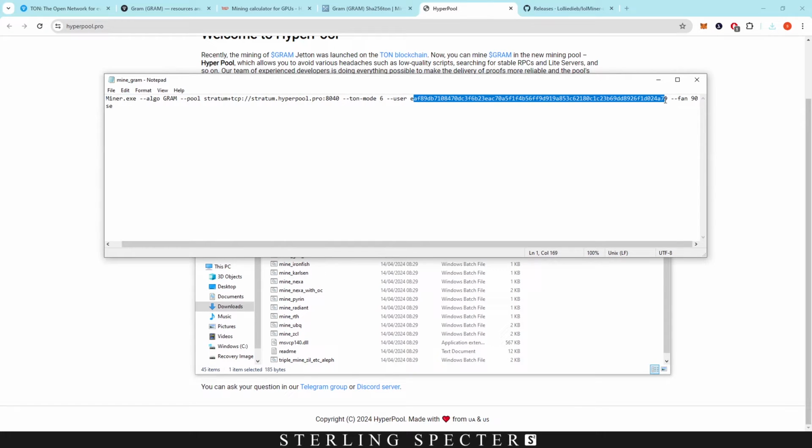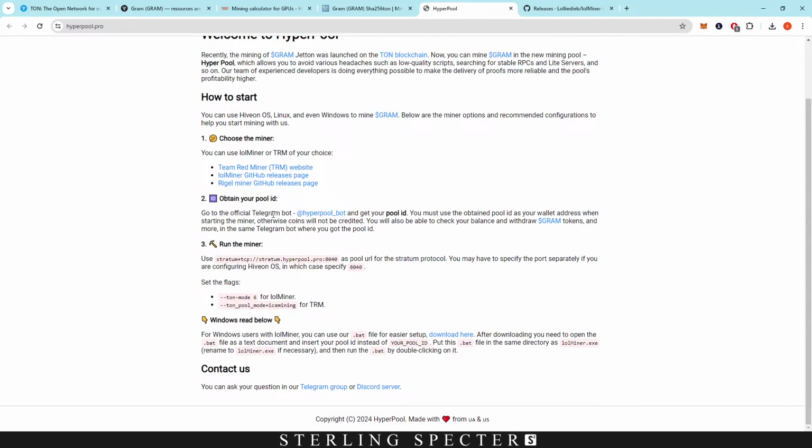And I'll show you how to obtain a user ID. So this is to Hyperpool. This is Ton mode 6, which you need to be included. This is why I'm leaving it in the description, so you guys can copy it straight from there without having to toy around with the Ton mode 6 and the pool ID. And then obviously you can set your own overclocks at the end. So as I said, I'll leave this in the description if you want to copy and paste it into your own batch file. And then all you have to do is replace this text with your pool ID. Now, the pool ID isn't necessarily your wallet address here.